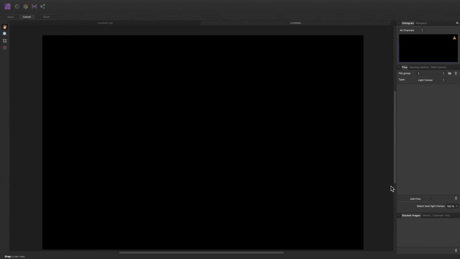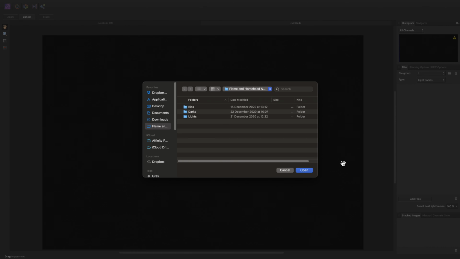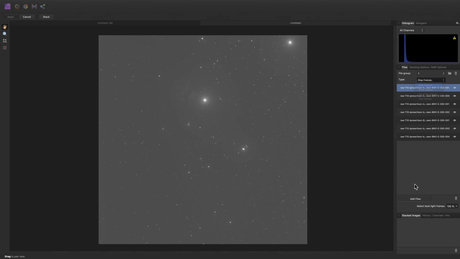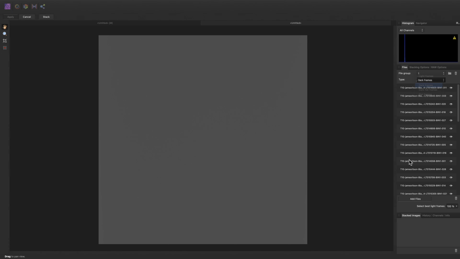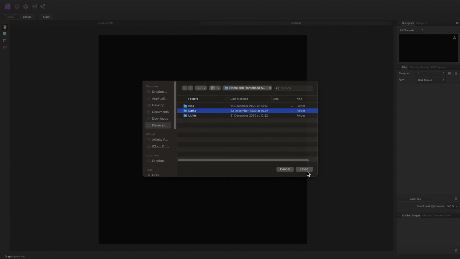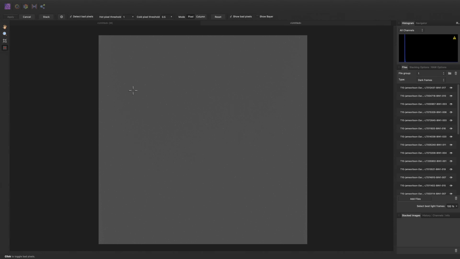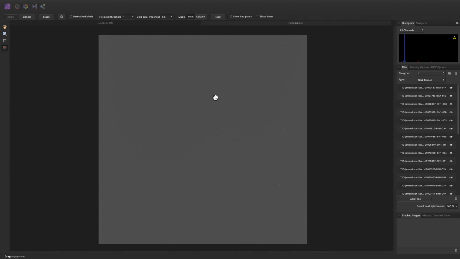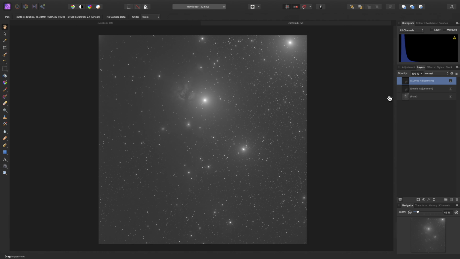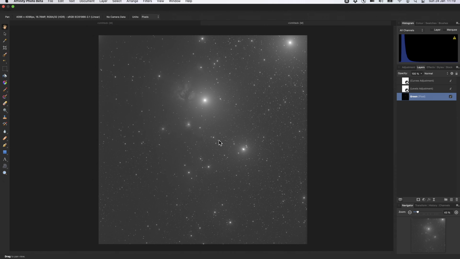So go back into the astrophotography stack persona, add our green light frames, then bias frames, dark frames, and just use the bad pixel map tool. Then apply that preset we created previously, click Stack, and stack our green data. Okay, then we can click Apply once again, rename this to green, and do the same procedure for our blue data.